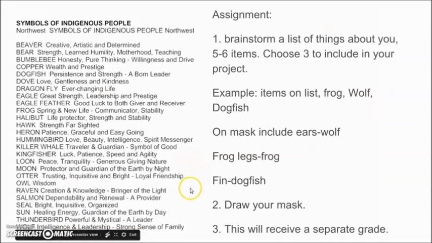As you are working today, you're going to be brainstorming a list of things that symbolize you. So these could be things that you like to do, places that you like to vacation, things that somehow symbolize you. So they could also be personality traits. You're going to brainstorm a list of 5 to 6 things. Then you're going to choose 3 that you're going to include into your project somehow.